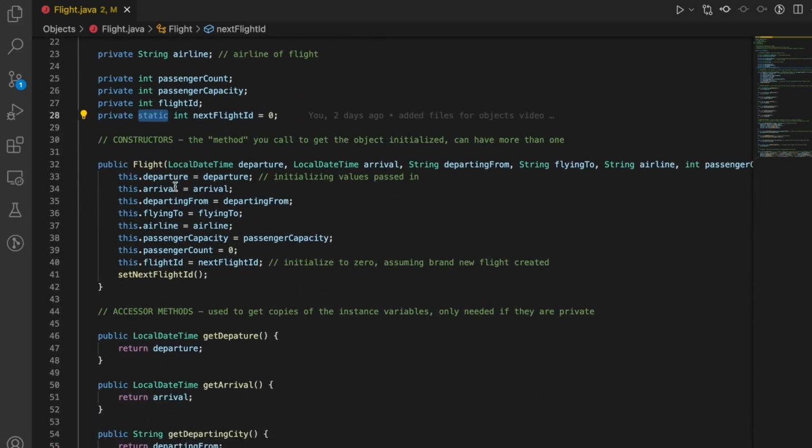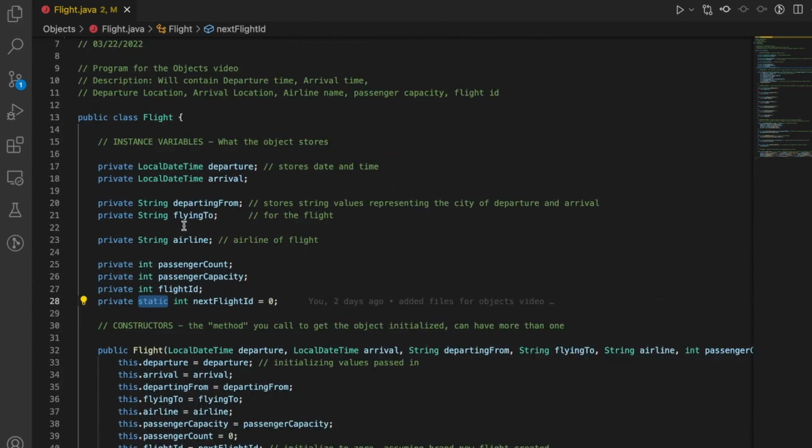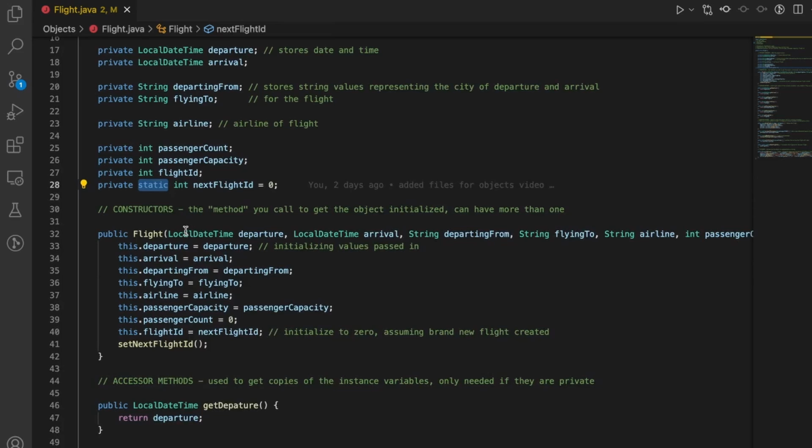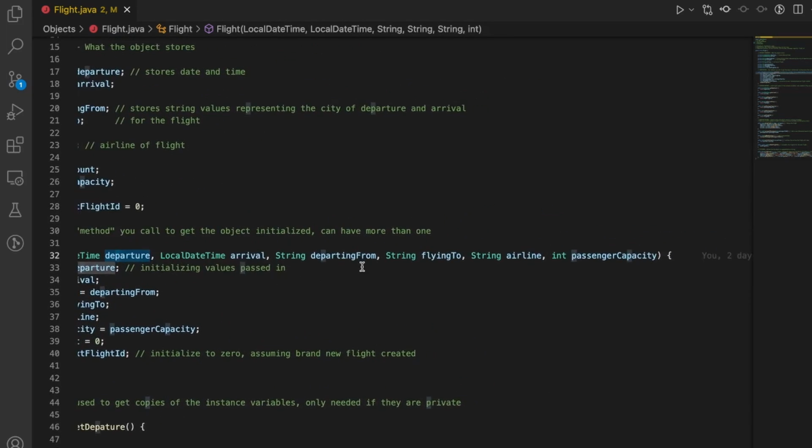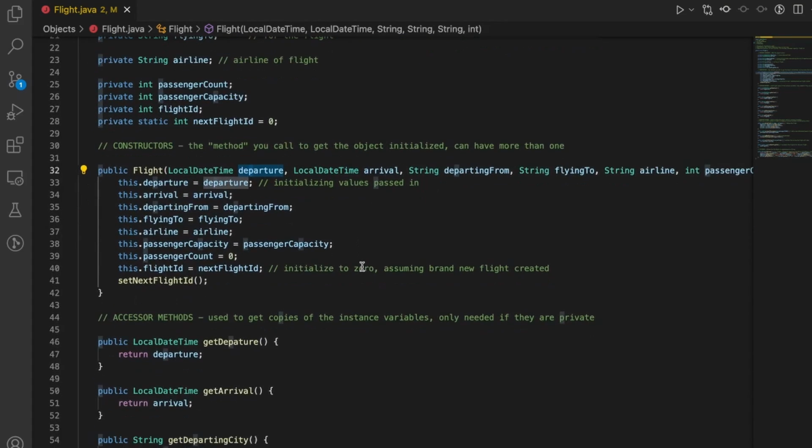So next, I like to make the constructors. This is the reason you take the instance variables first, because a lot of the time you have to use the constructor to assign these instance variables to something. For example, the LocalDateTime departure and arrival, departing from, flying to, airline, and passenger capacity. So how you make this constructor is you say public, the name of the object, in parentheses you put all the parameters that the user passes in when creating the object, and then you do stuff inside.